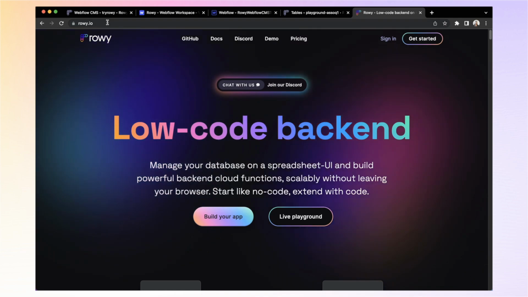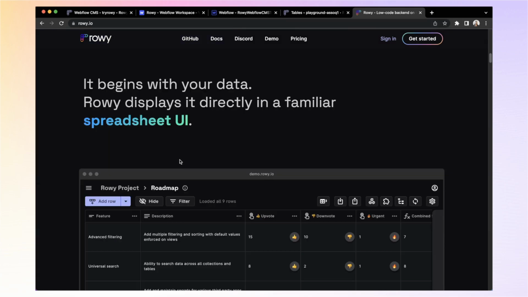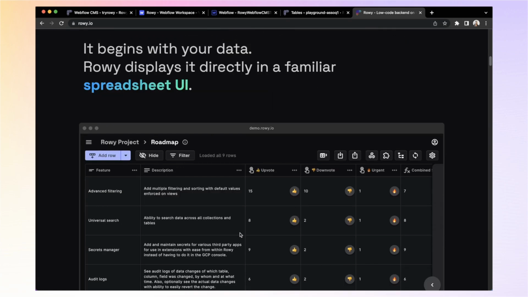As you can see, Rowy is a low-code backend platform that lets you manage your data on a spreadsheet-like UI and build any automation on top of it visually in a no-code style experience. And all your data is actually stored on Google Cloud in your own Firebase project. So that unlocks a lot more powerful things, which we will see shortly.